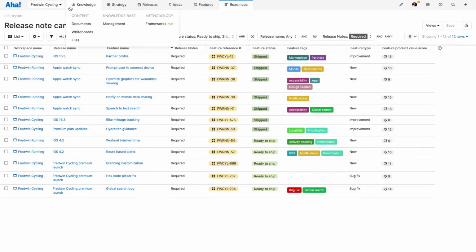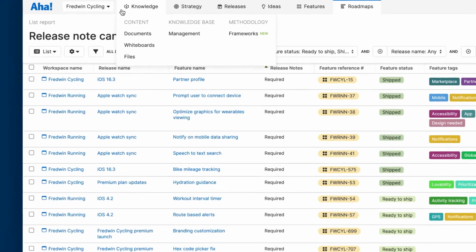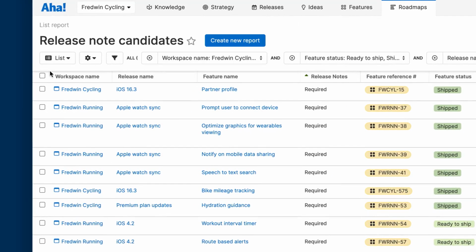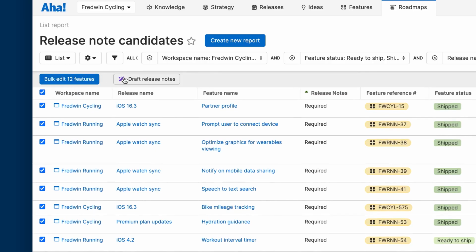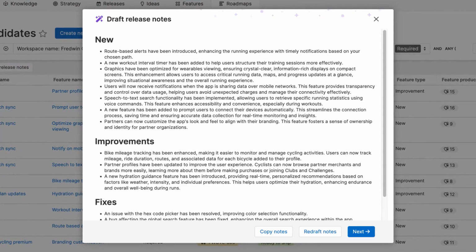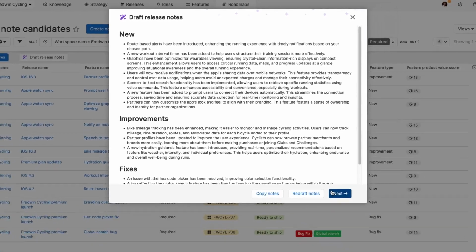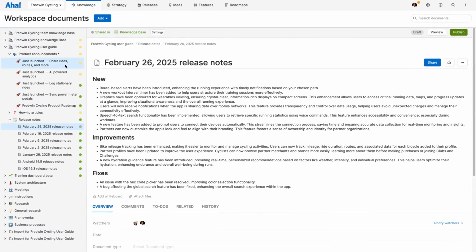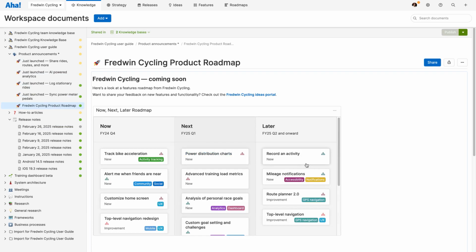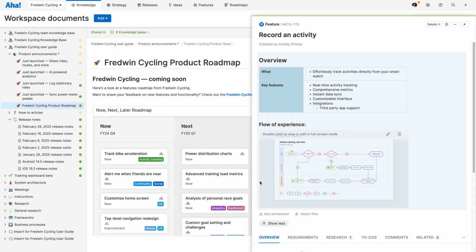Better still, use AHA Knowledge as a seamlessly integrated part of AHA roadmaps to keep your documentation in sync with your product plans. From using AI to quickly draft release notes and feature descriptions, to embedding live views of roadmaps and reports in documents, you will find that bringing everything and everyone together in the same system streamlines the entire product development process. This is just the start of what is possible with AHA Knowledge.